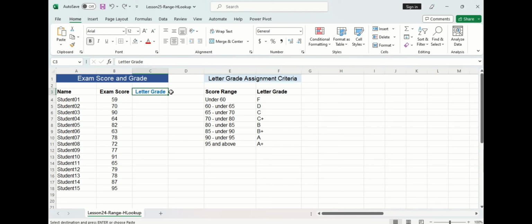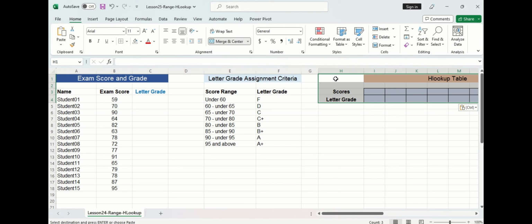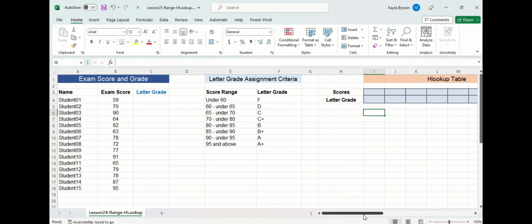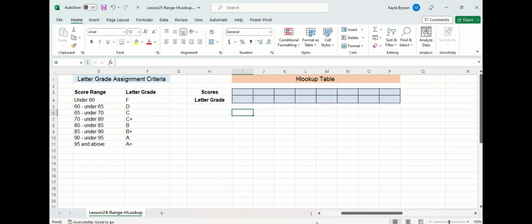Now the first step is to set up our HLOOKUP table, and I'm going to paste a format to the right here for convenience purposes. Let's go ahead and fill in the table. I'm going to start with the scores row first. We are going to input the lower bound of each score range going from lowest to highest. So this first cell will be a 0, the following will be a 60, the next will be a 65, and so on.